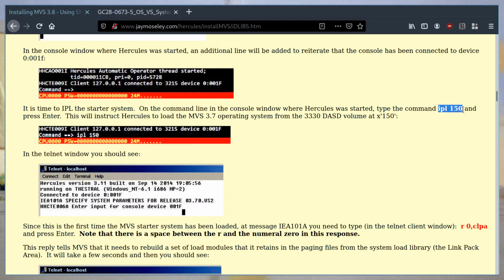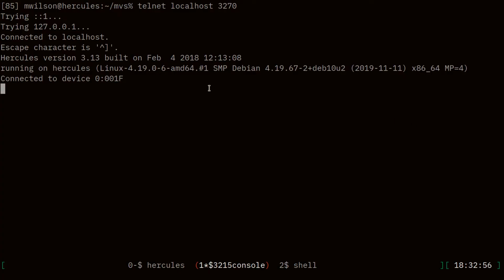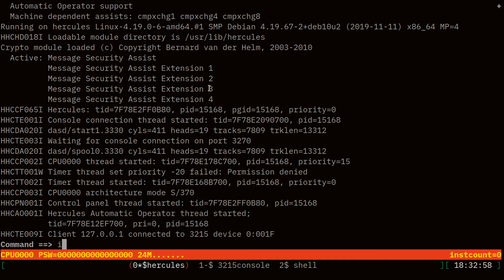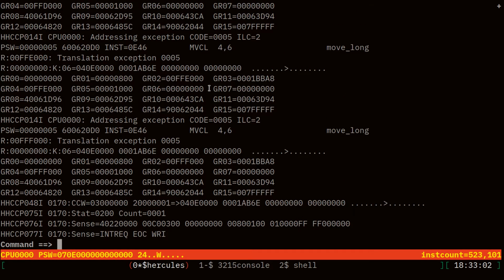And with that, we can IPL 150. So this is booting off of the hard drive at address 150. Okay. Let's go back to Hercules and do that. IPL 150. Okay. So our mainframe is up and running.